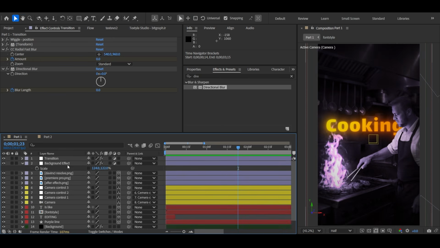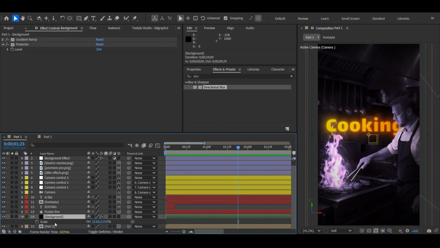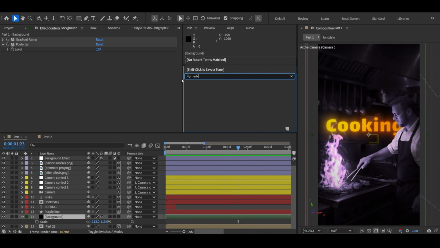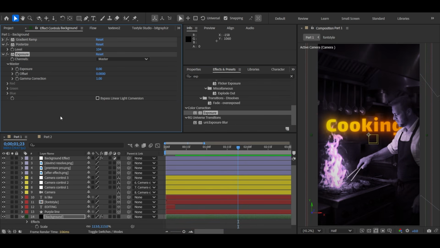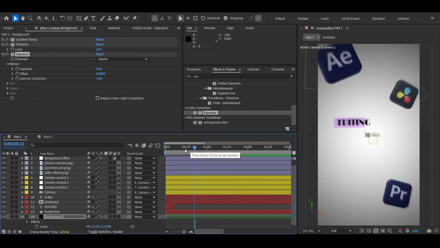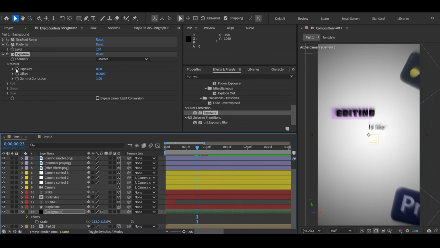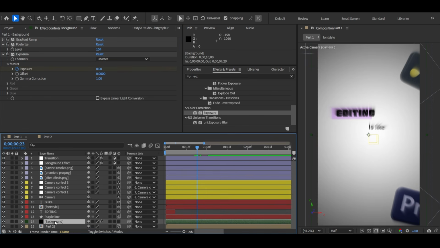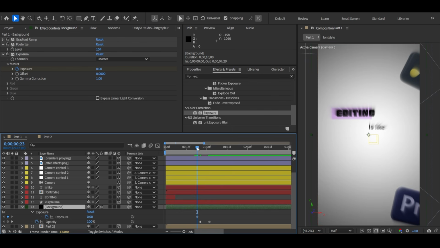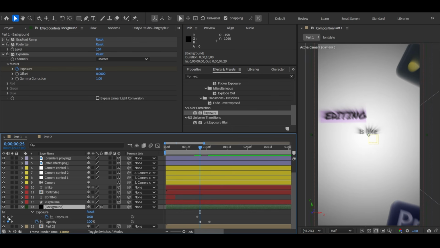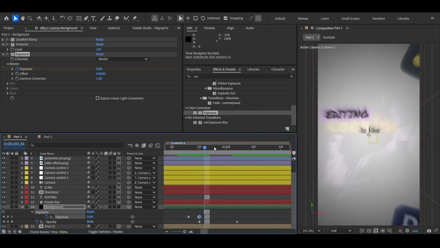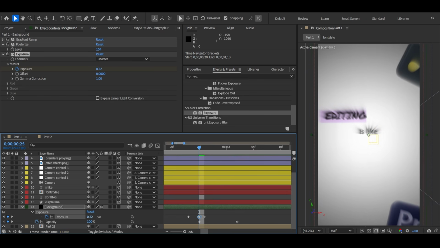To complete our transition, we need to add an exposure effect to the background, and the transition will be done. So let's add the exposure effect. For exposure, we need to create 3 keyframes. The first one here, and the second one here. And the last one here, and increase it.